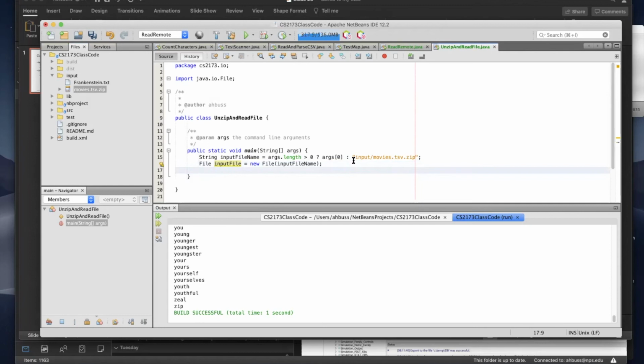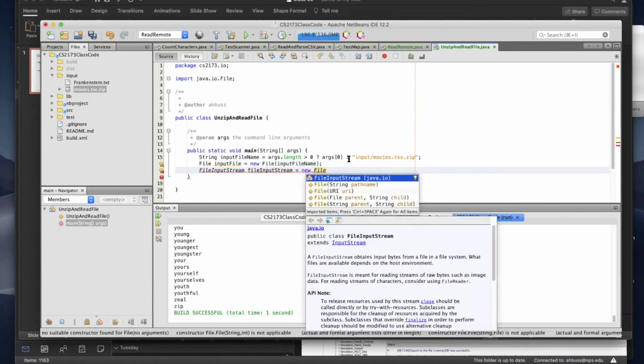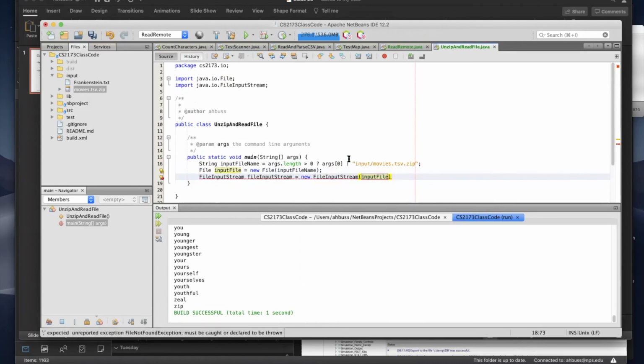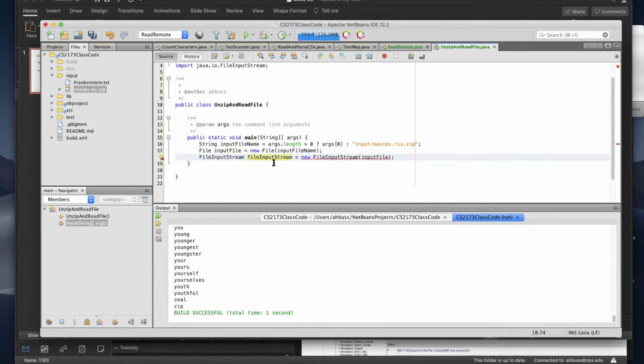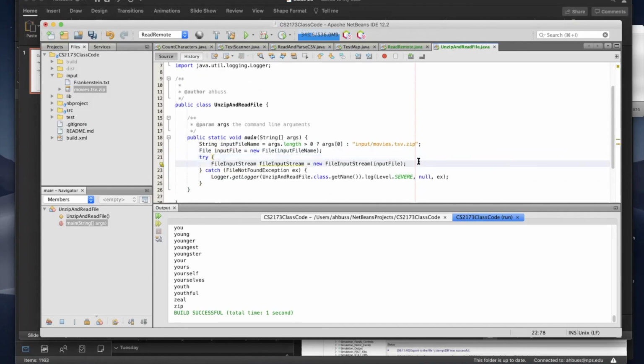Now in order to do that, I'm also going to be dealing with these input streams. There's another input stream called a file input stream. And what does a file input stream do? It does what it says. If I give it a file, it will create an input stream that will read the bytes that are contained in this file.